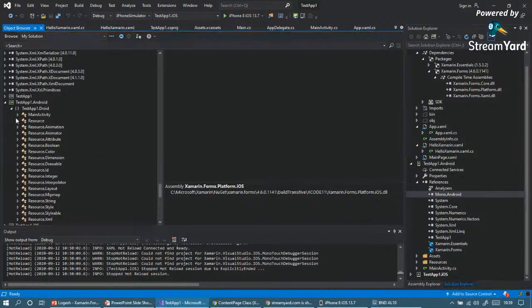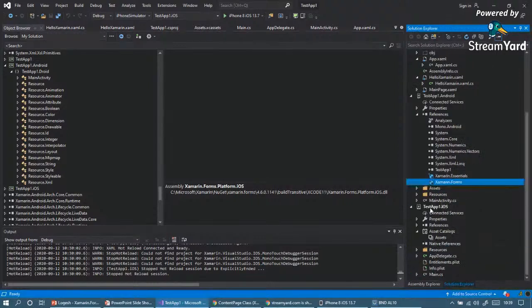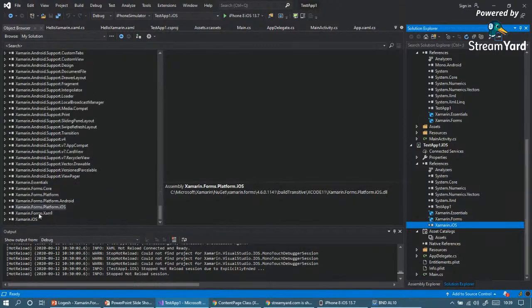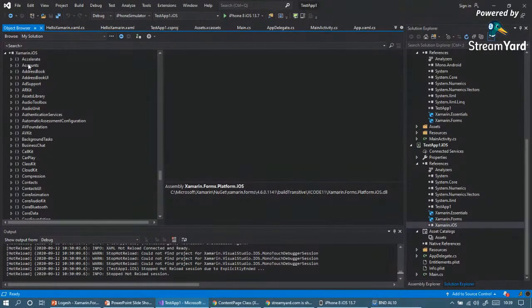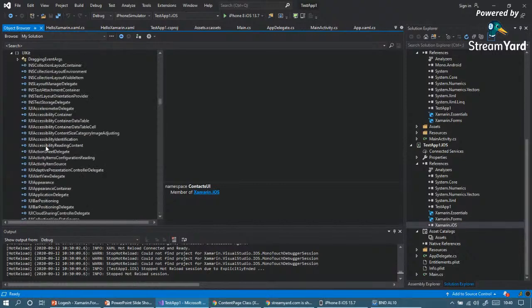Just to open our application, Xamarin.Android. Here you can see all the controls, the Mono.Android and then Xamarin Forms. You get packages as well. Expand our iOS project and go to references. Here you can see Xamarin.Essentials, Xamarin.Forms and Xamarin.iOS. Here you can see Accelerate, AddressBook, ARKit, Contacts API, ContactsUI, images, intents, PDFKit and then my favorite, UIKit.